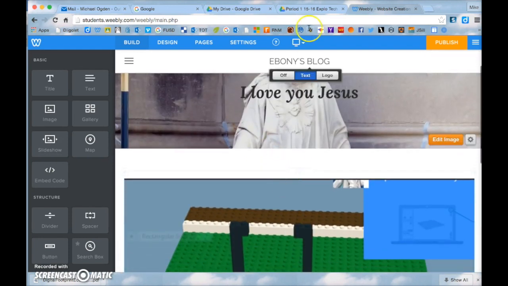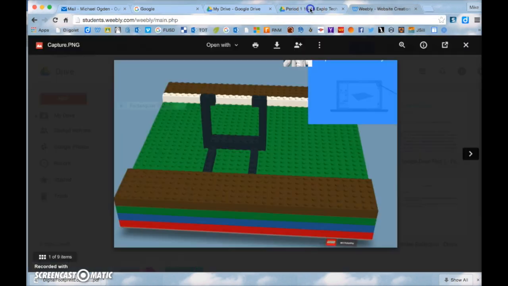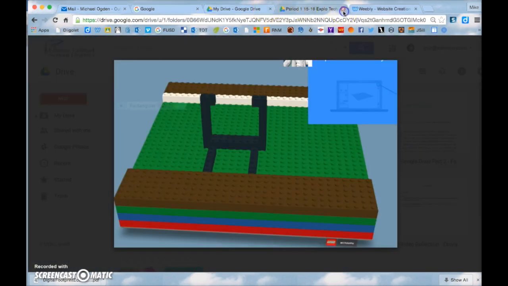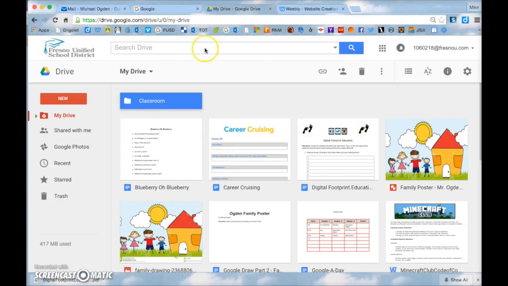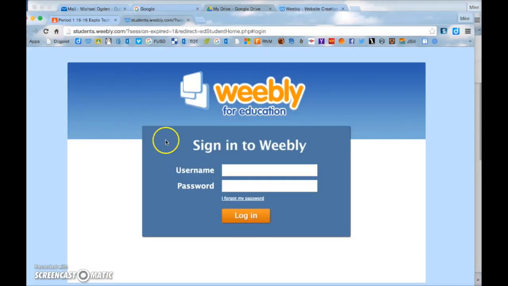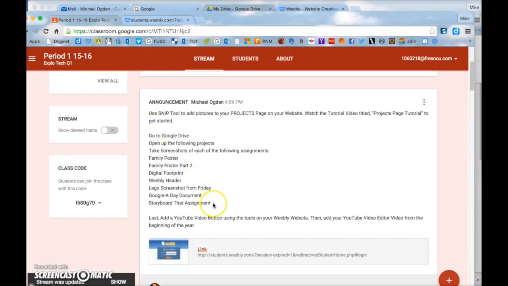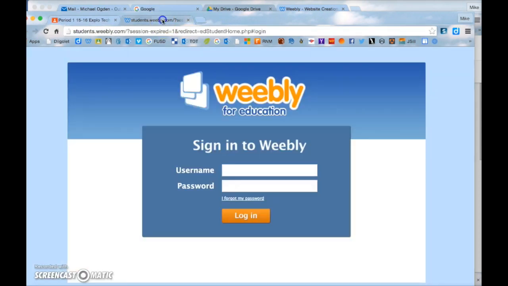We're going to add more later, but first we need to go take more screenshots of our pictures. So go back to Google Drive, and you're going to do this for many assignments. If you notice on Google Classroom, you're going to do it for all these things here. So family poster part two, all the way down here. You're also going to do your YouTube editor video. Now, if you're a new student or we're not here for those assignments, it's okay for now. You can go ahead and skip those and go ahead and take pictures of the ones that you do have.